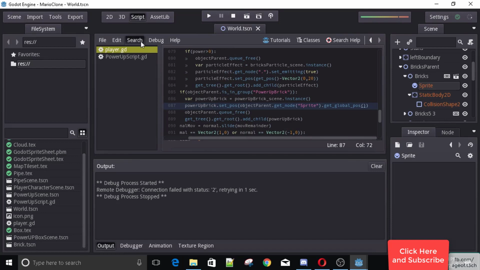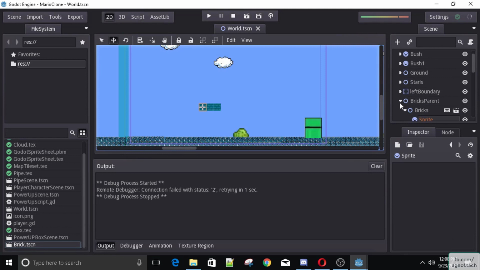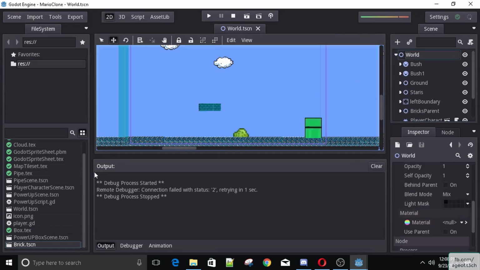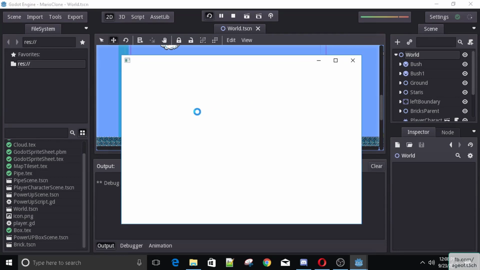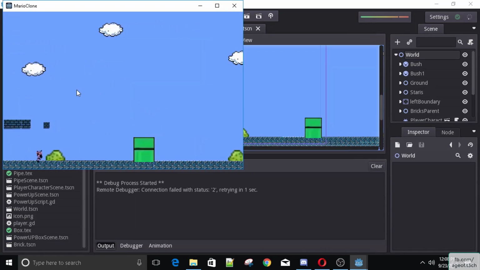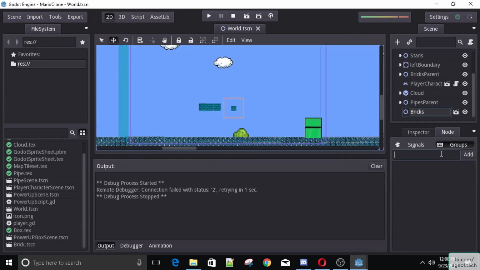Alright, now that this is fixed, what we can do is we can simply drag the brick. Let me just select the world node, and we can simply add the brick scene here. And wherever we add it, if we hit it, let me just see something. Yeah, I forgot to add it to the group. Basically, we just of course add it to power up brick.